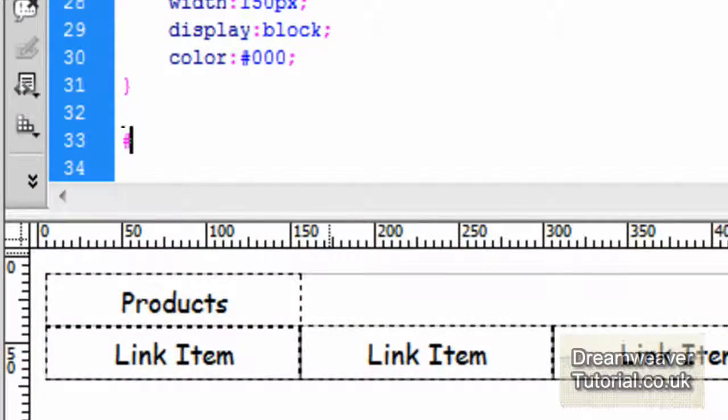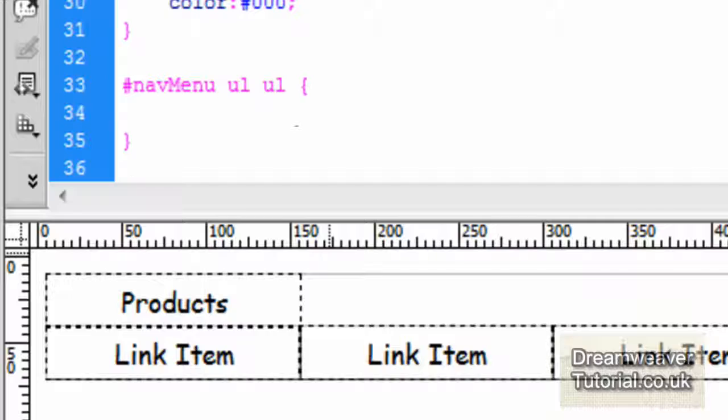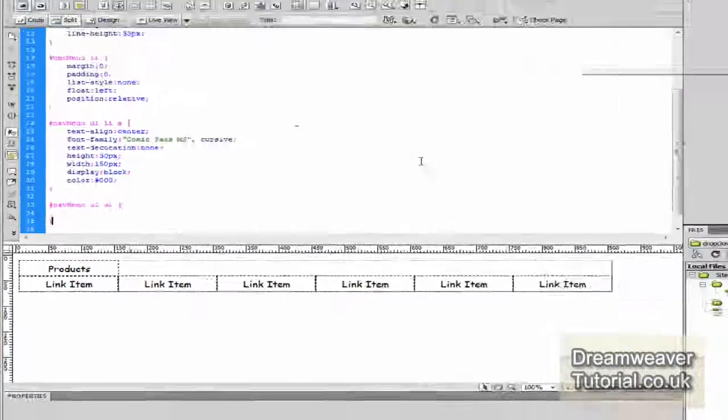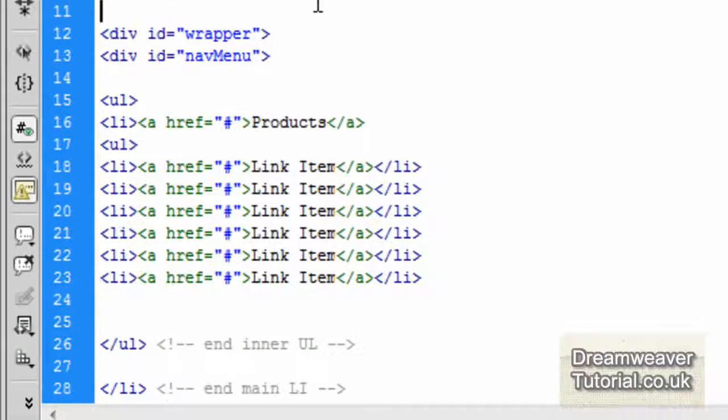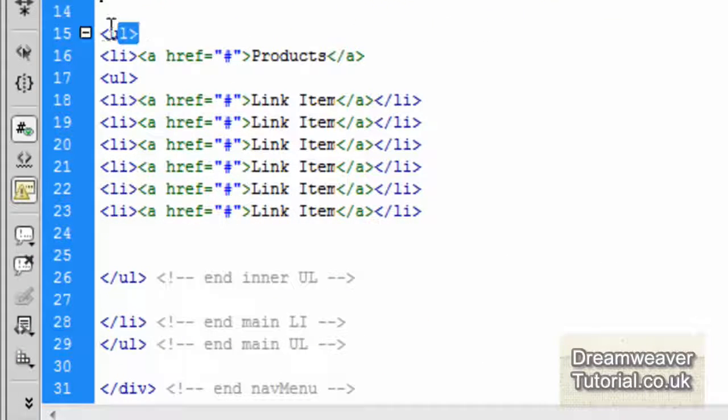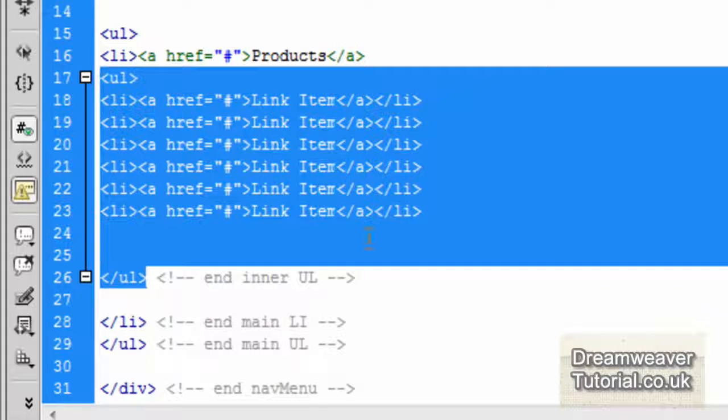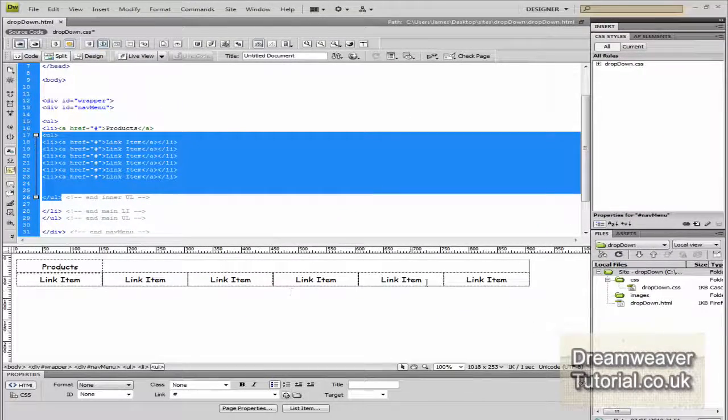Now let's set the functionality that makes the drop down hover effects work. So I'm going to type in #nav menu. I'm going to target the unordered list inside of the unordered list. So this is the nested list we're going to target. And I'll show you in the source code. We've got the main unordered list there. Okay, and we're going to target the unordered list which is inside of the unordered list. This is the nested list. That's why we're typing #nav menu UL.